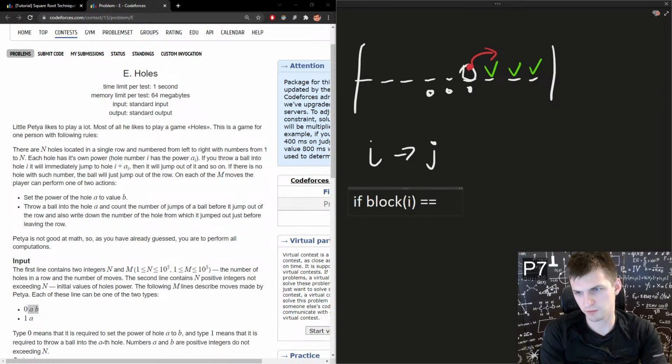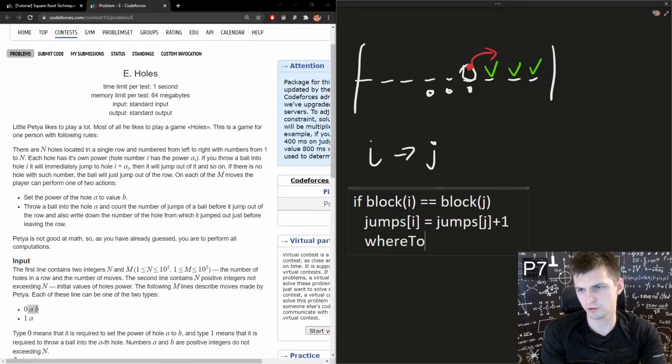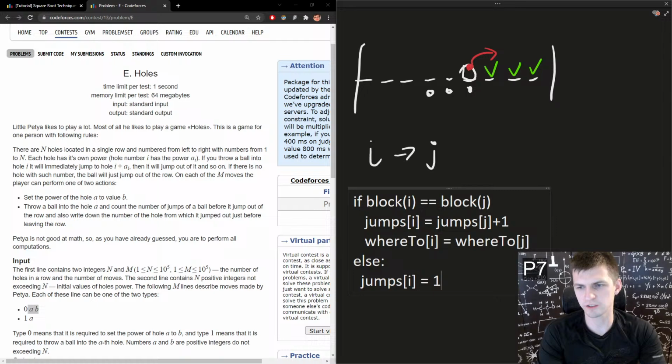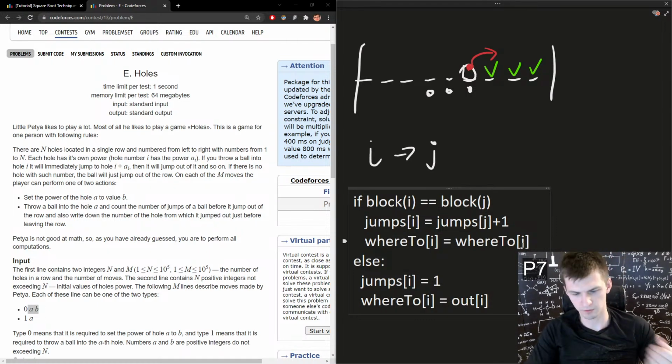So if block of i is equal to block of j, then what do we do? We need to say jumps of i is jumps of j plus 1, and where2 of i is where2 of j. j is apparently in the same block, and it will tell you where it will finish and how many times it will jump. Else that's trivial, because jumps of i is just one. You make one jump to get out of this block, and where2 of i is just the outgoing edge from i, which is j.